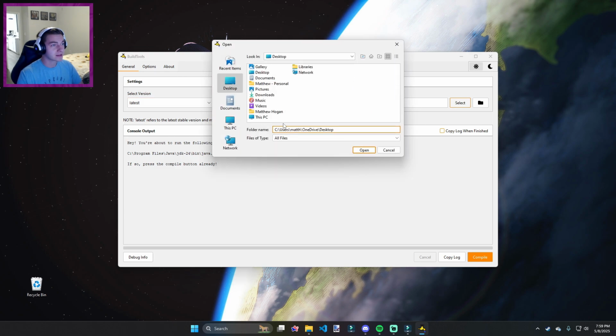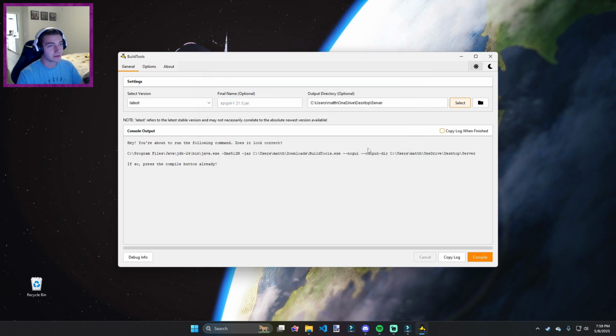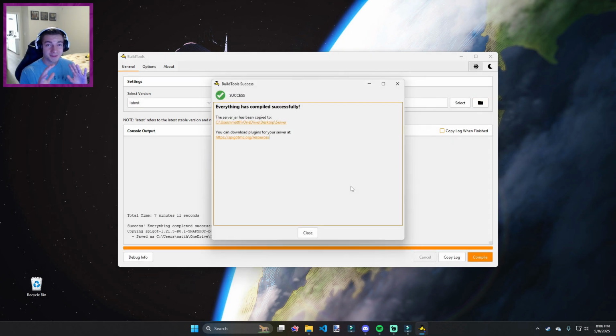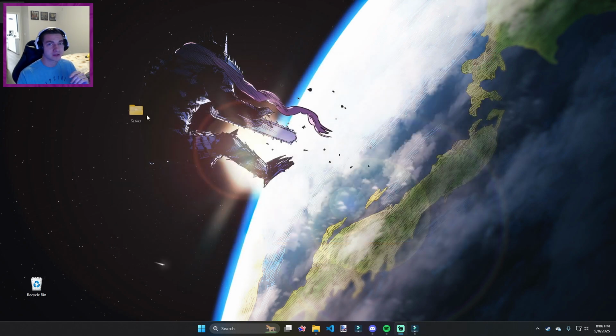I'm going to go to my desktop and I'll just make a new folder called server that I'll have it download into. Once that folder's created, go ahead and press compile and just wait. It may take a minute, but once your build tools is finished compiling, you should get a message that says something like this.